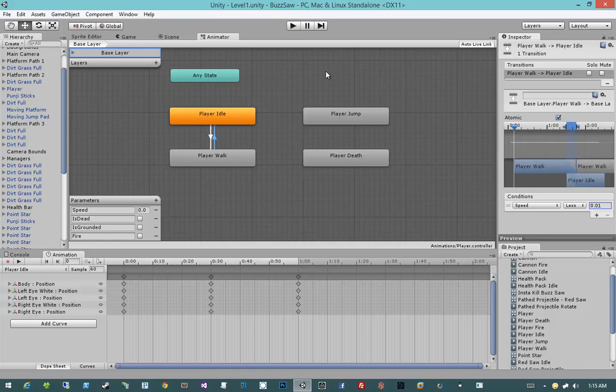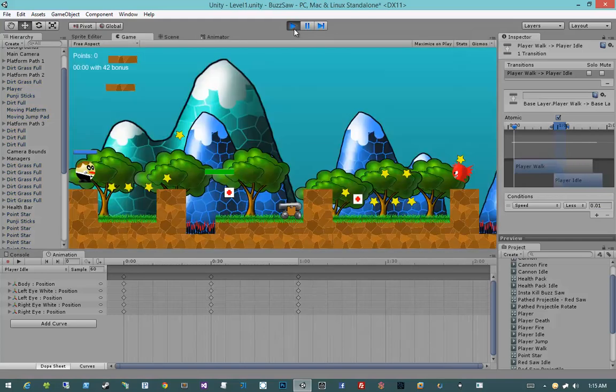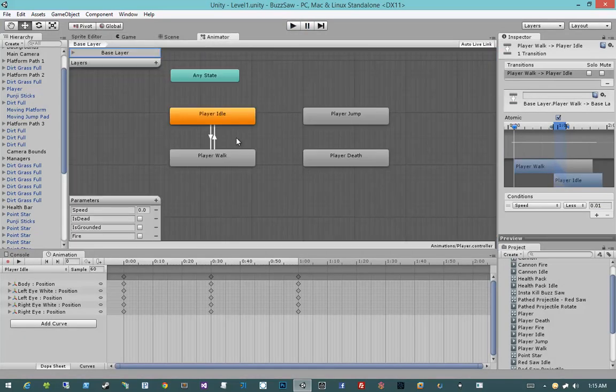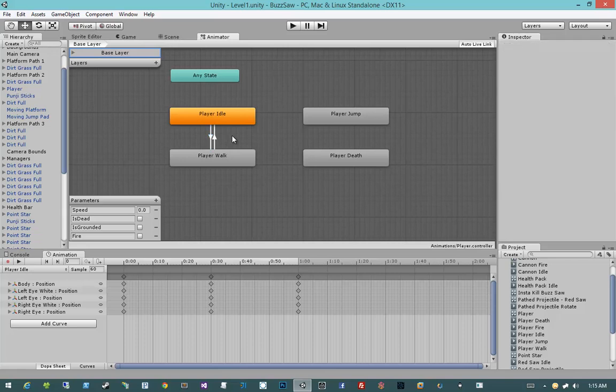Okay, so let's see what happens when we hit play now. Or wait a sec, we won't be able to see anything because we haven't actually set the speed parameter yet. So we're not going to worry about that right now. We're going to set all our parameters at the end of the video so that we can keep as much time as we have inside of the animator window, so we make sure that our transitions are appropriate.